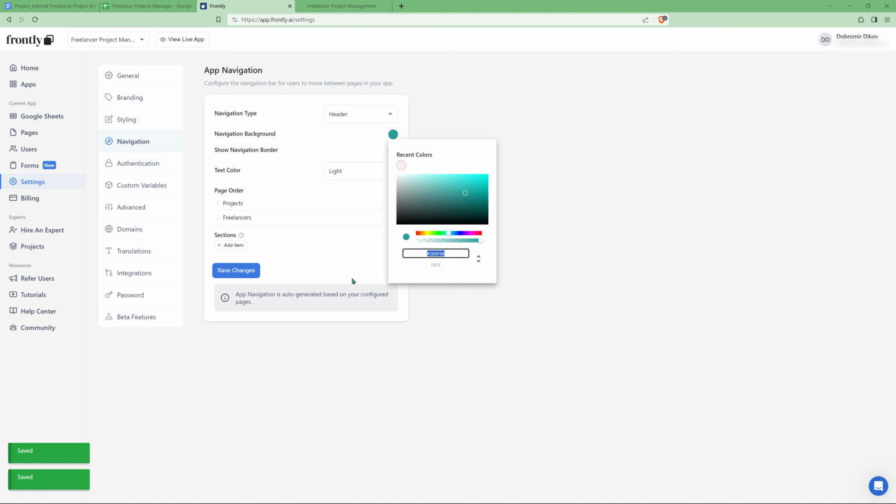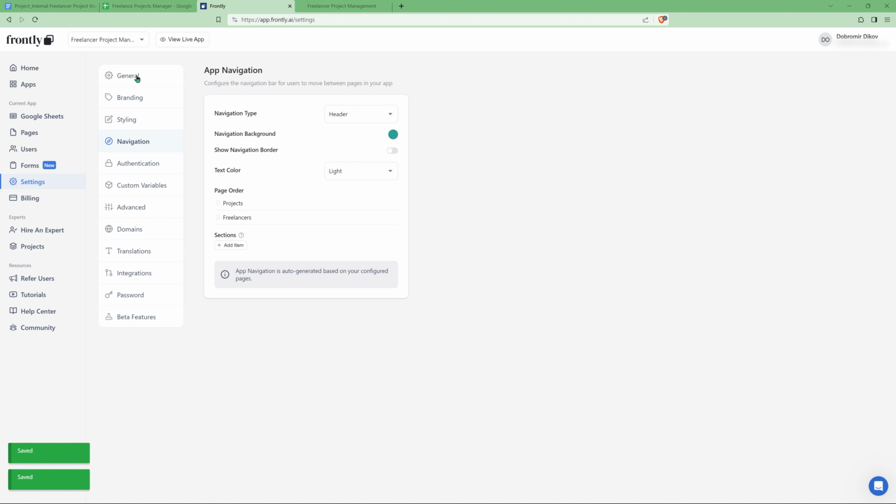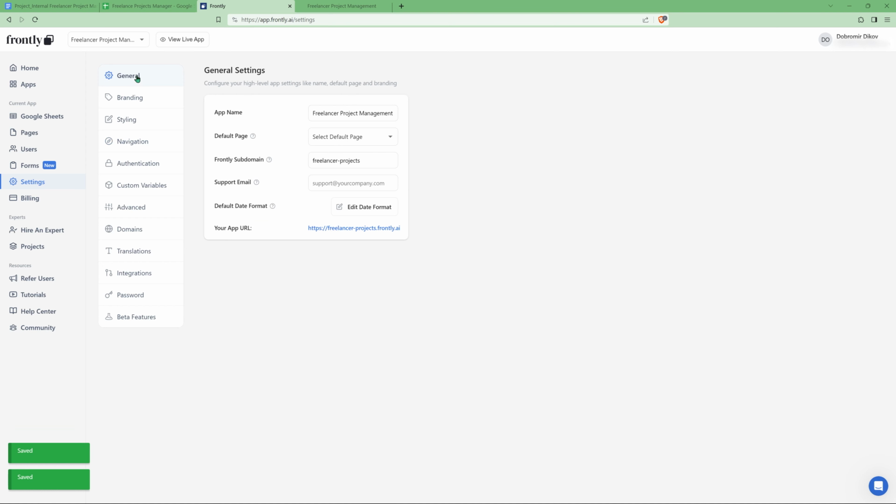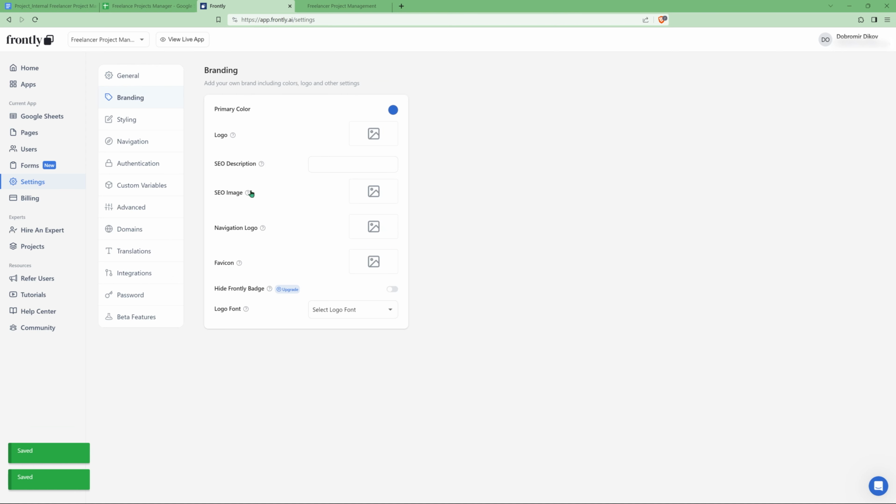I'm actually gonna copy this. I'm gonna make it my primary color as well. Save changes. And now let's go ahead and personalize a bit more. So for general, our default page will be projects once we log in. Want to do some branding.